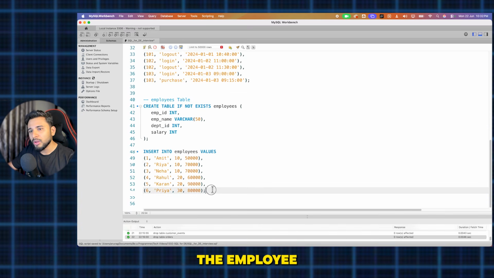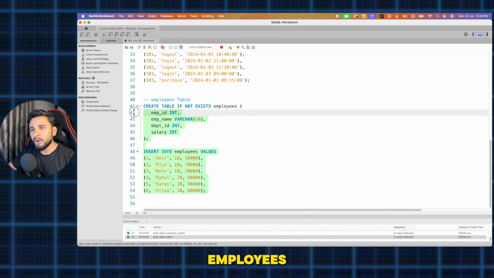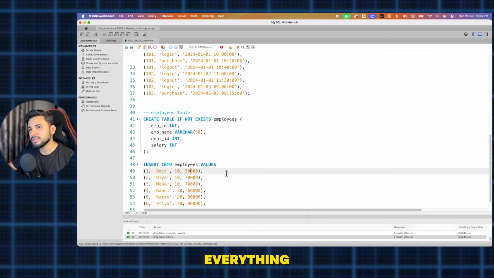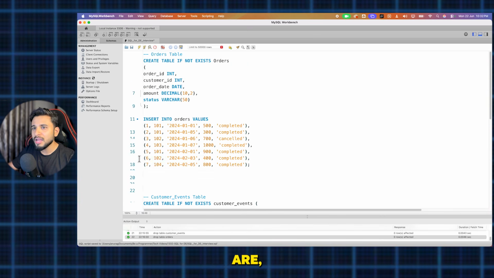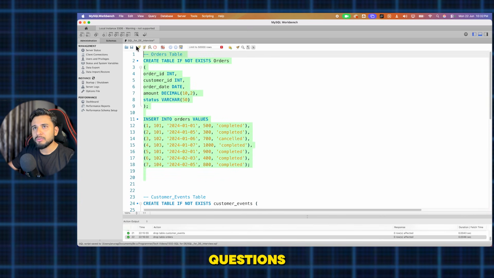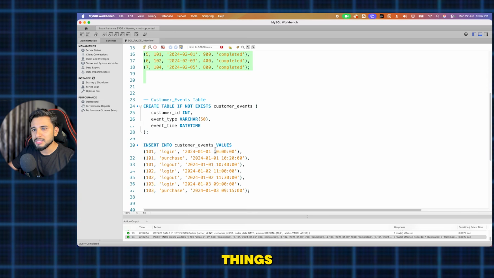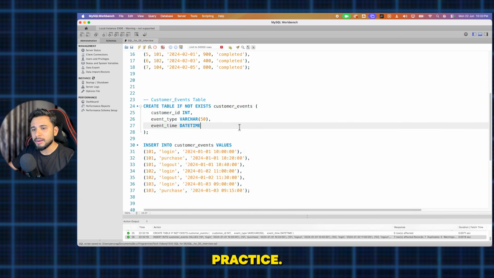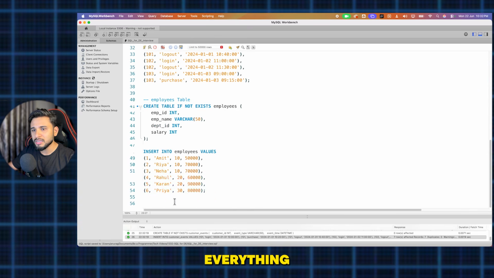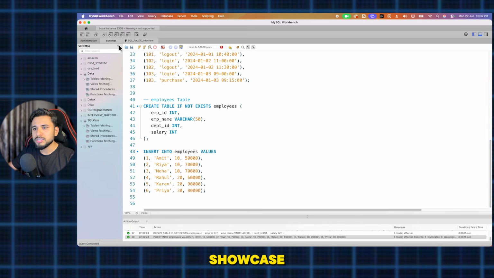The last table will be the employees table, basically the employees and their details like salary and everything, so that all the types of questions are covered. We'll run these things one by one. I'll give you these things, no need to worry. You can practice directly, or you can also create them as per your convenience. Okay, so quickly I'll showcase the data also.